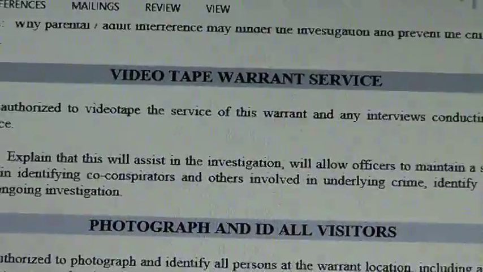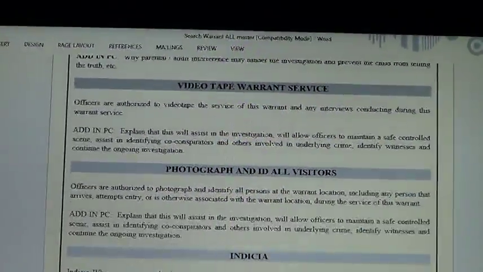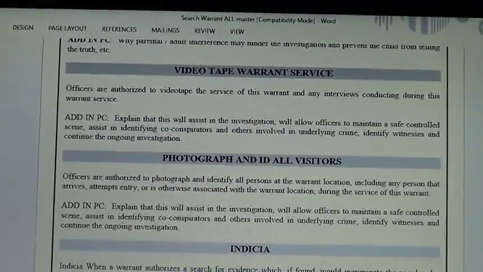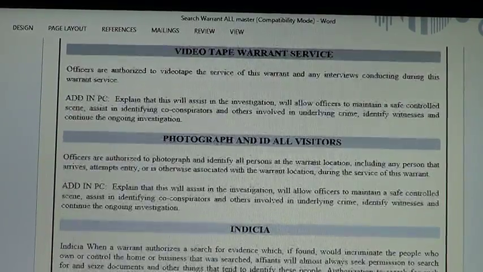Let's see, videotape, a warrant service. Again, you don't really need to do this. You could probably videotape without this. Again, I like to put it in a warrant. That way no defense attorney's going to come back and say, Your Honor, he violated my rights by videotaping. He didn't have permission. He didn't have need. He didn't have justification. You know what? It's in the warrant. The judge signed it and said I could videotape it, so shut up, move on. What's your next complaint?